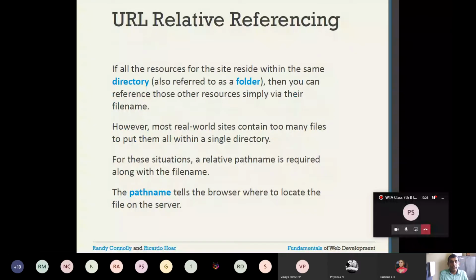If all the resources for the site reside within the same directory, also referred to as a folder, then you can reference those other resources simply via their file name. So if all the files are residing in the same folder, and I am in isc.html and referring to ec.html in the same folder, just giving ec.html is enough, not necessary to give the complete path. But in the real world, sites contain too many files to put them all within a single directory.